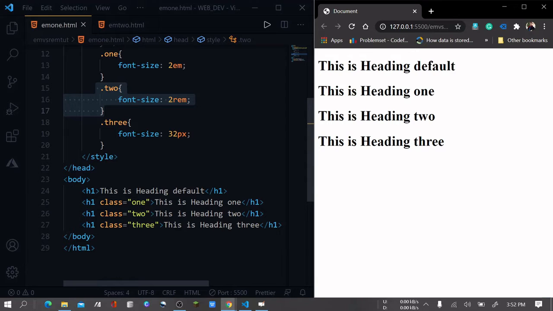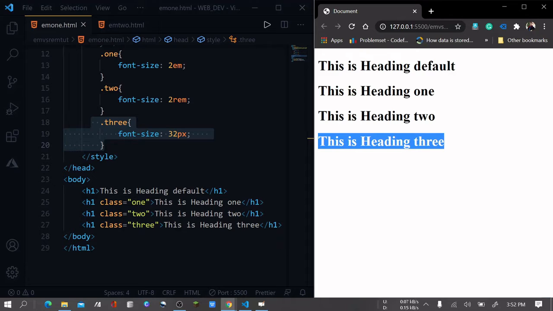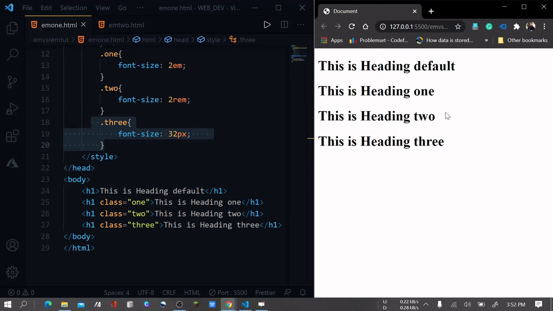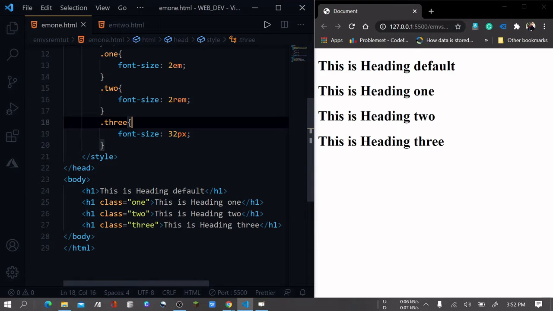If you look at the fourth heading with class 3, which is here, I have set the font size of this to 32 pixel, and as you can see all these four headings are of exactly the same size. So why is this happening? I will tell you now.